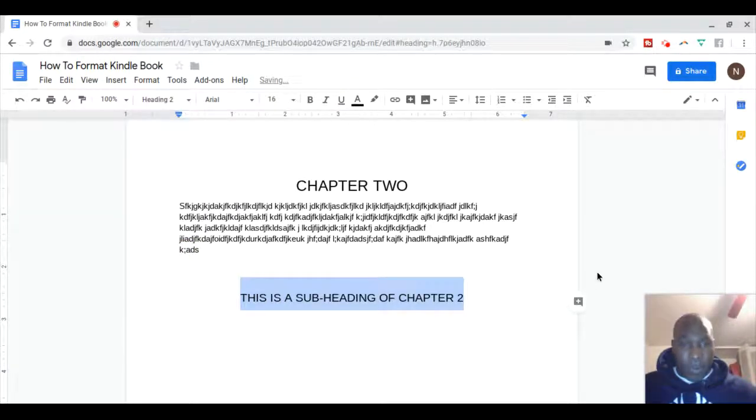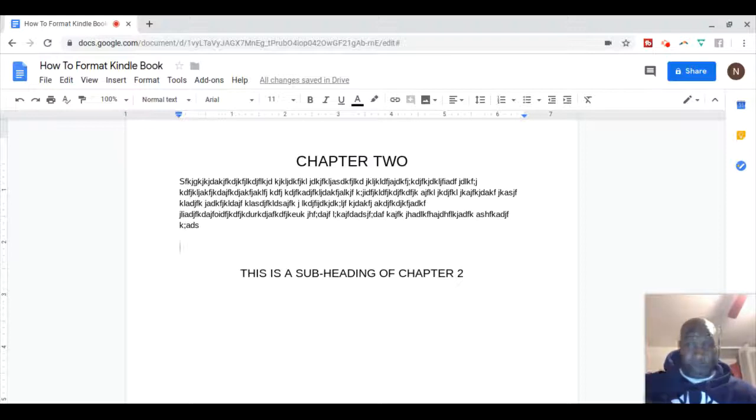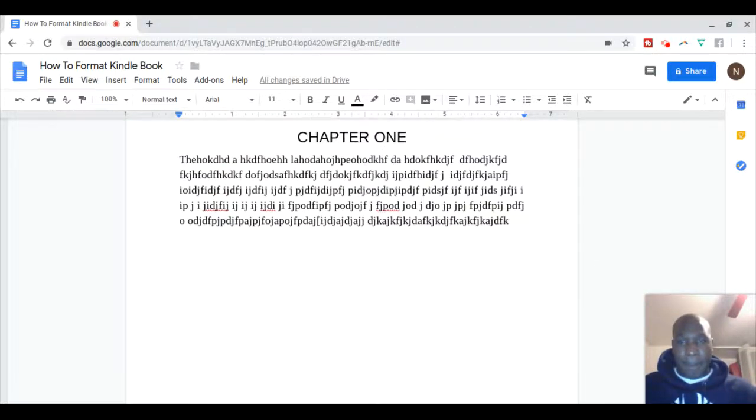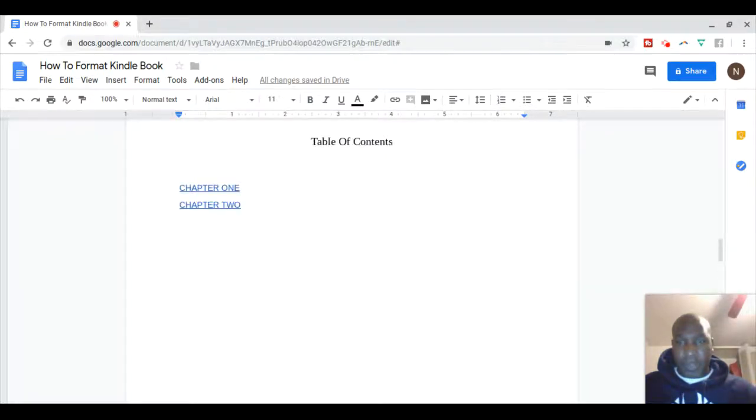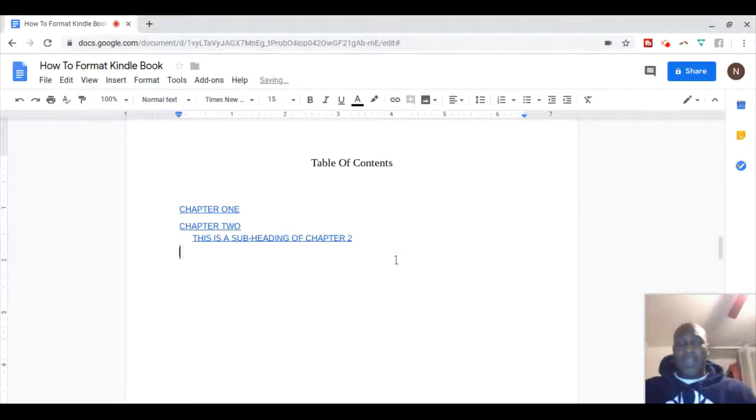And so now I'm gonna go back up to the top of the chapter, to the table of contents, and once I click on that little circle arrow, this is a subheading of chapter 2 should show up in the table of contents as well. All right. Let's try that right now. I'm just going to go ahead and click next to chapter 2 to pull up this little arrow here, which is to update the table of contents. I'm going to hit that, and there you go. So now you see there's a subheading of chapter 2.